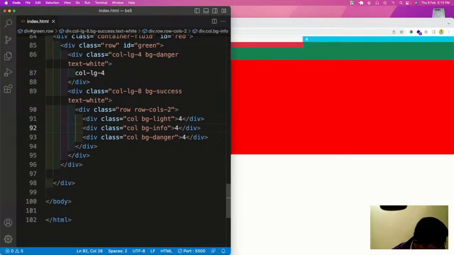Now, why is this happening? That is all happening because of the flexbox property. As I told you earlier in the first class, Bootstrap uses some properties of HTML, CSS, and JavaScript. So this is one of them, where it is making use of Flexbox.